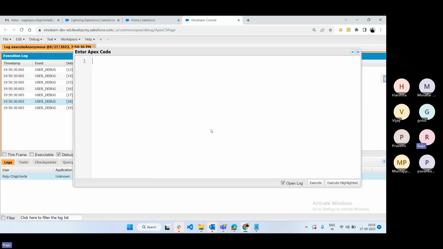Remove this. Yes, object. Suppose I'm going to store account data. How to store account data? If it is a single record and a standard object like this, you can store it as: Account ACC = new Account(); because the account label name and API name are the same. Here we can store the data.